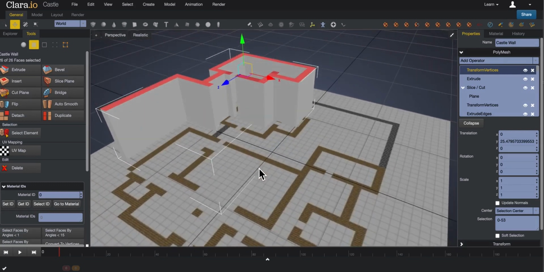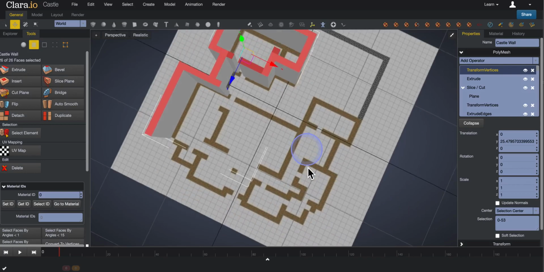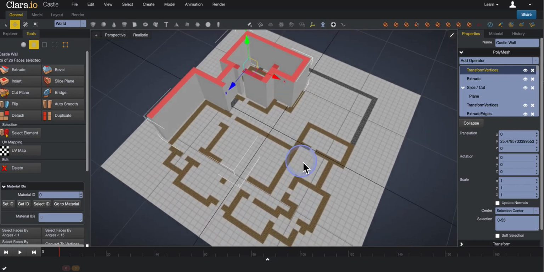Obviously, you don't want to do this extrusion until you're done with all of the floor plan. But there you go. It's a lot of fun. And once you master this technique, it's so easy.